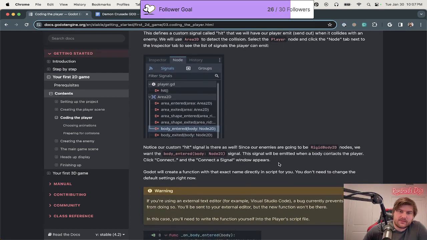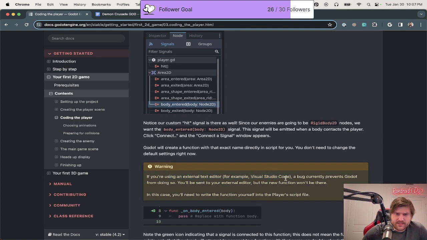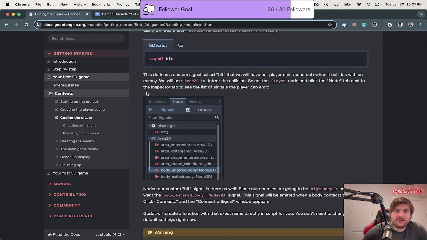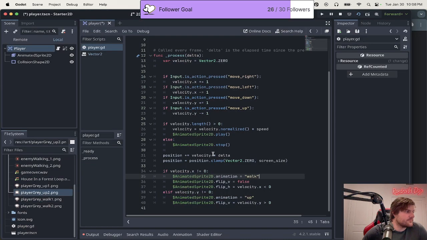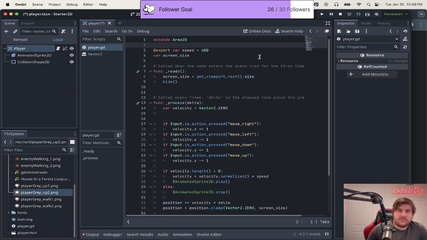So body entered. Godot will create a function with the exact name directly in the script for you. You don't need to change the default settings right now. If you're using an external text editor, or a bug currently prevents Godot from doing so, you'll want to set your external editor, but the new function won't be there. In this case, you'll need to write the function yourself. All right, so let's go ahead and add the signal and then add body_entered from Area2D. All right, I think it was up here, right? Signal hit.